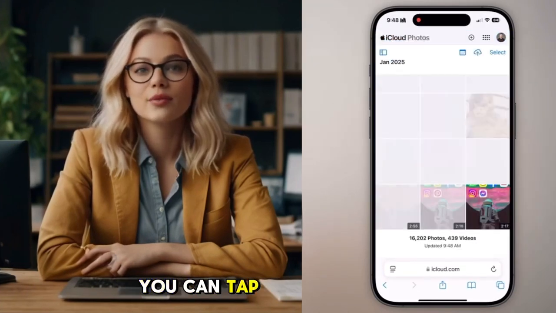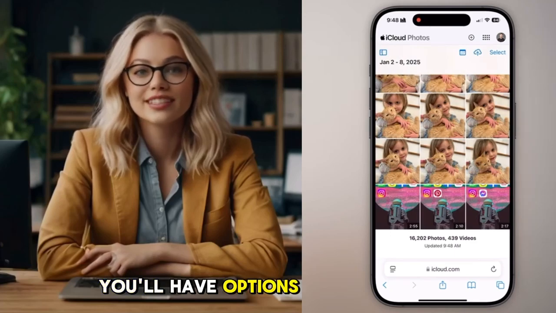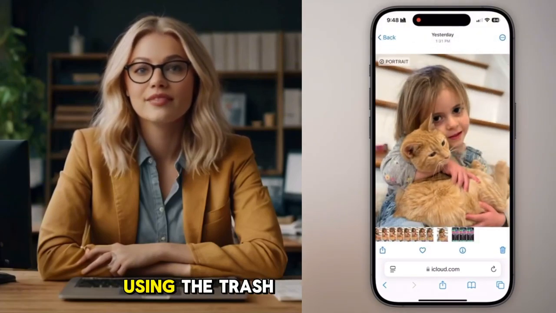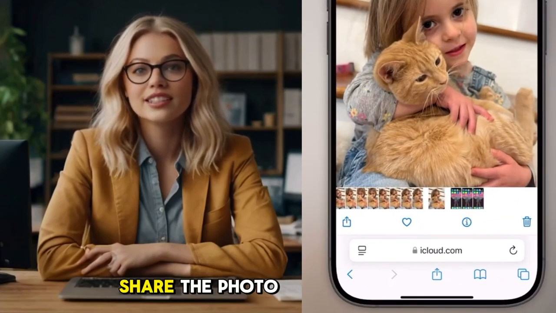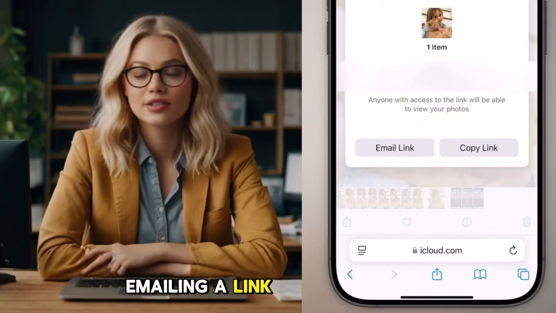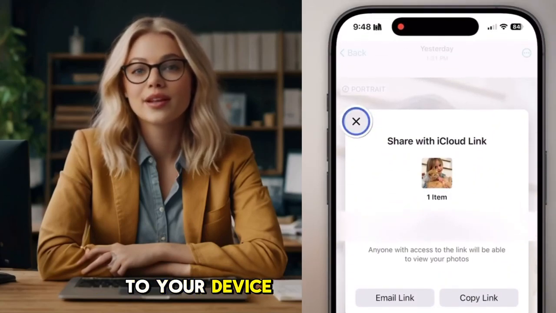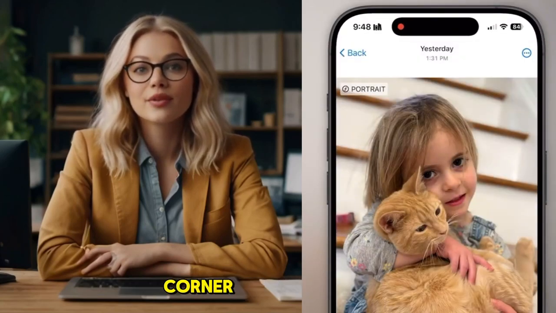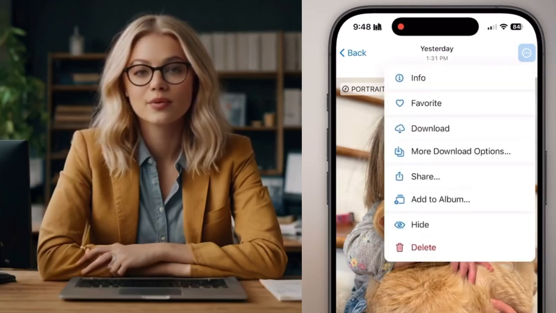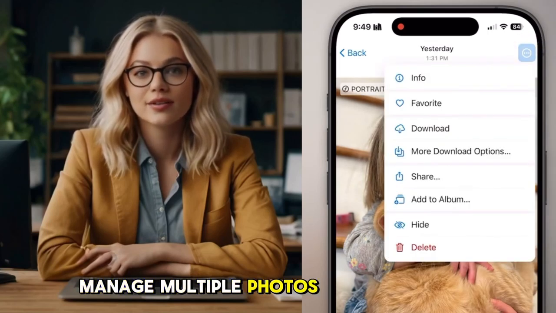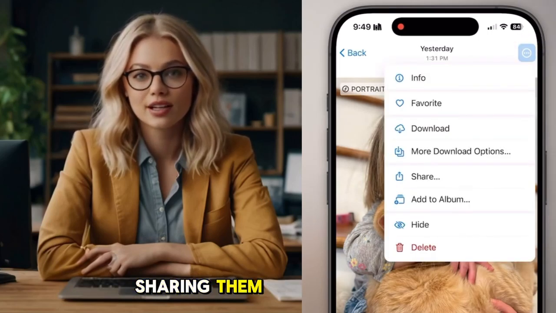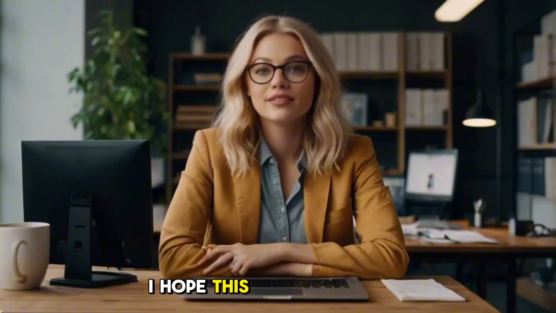From this screen, you can tap on any photo to view it. You'll have options to delete the photo using the trash can icon, share the photo by copying or emailing a link, or download the photo to your device by selecting the three dots in the top right corner and choosing Download. You can also manage multiple photos at once by selecting them, sharing them, or deleting them directly from the iCloud interface. I hope this guide was helpful.